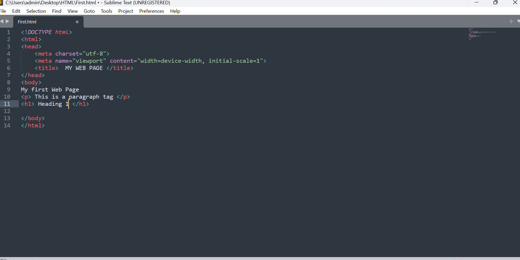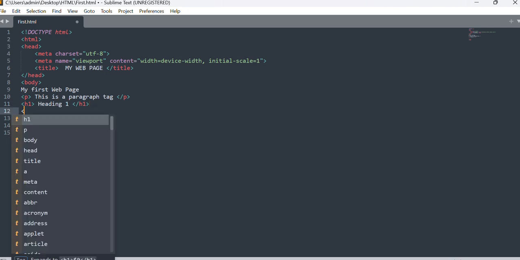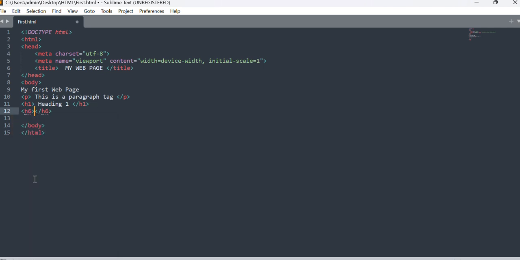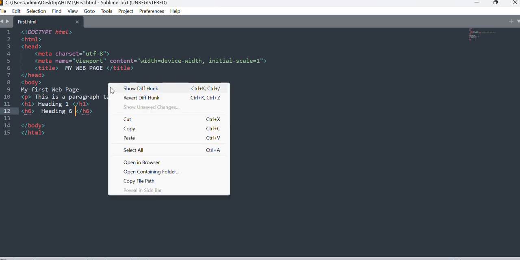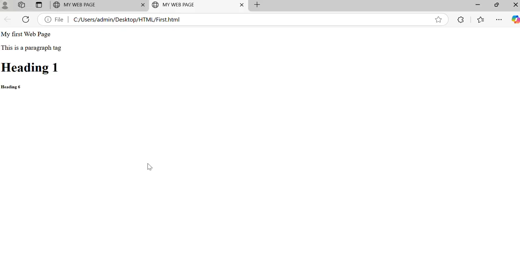Heading 1 I am giving, and next I am giving another heading. Let's choose heading 6 to see how the size will be. So I am typing heading 6, then the close tag. Then after making any changes, you have to save the file, then open the browser again, or else if your browser is already open, you just refresh the browser.